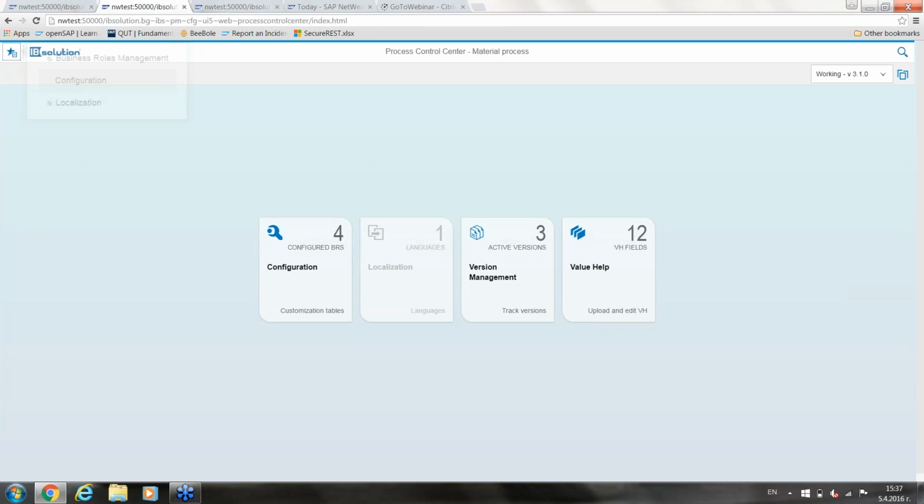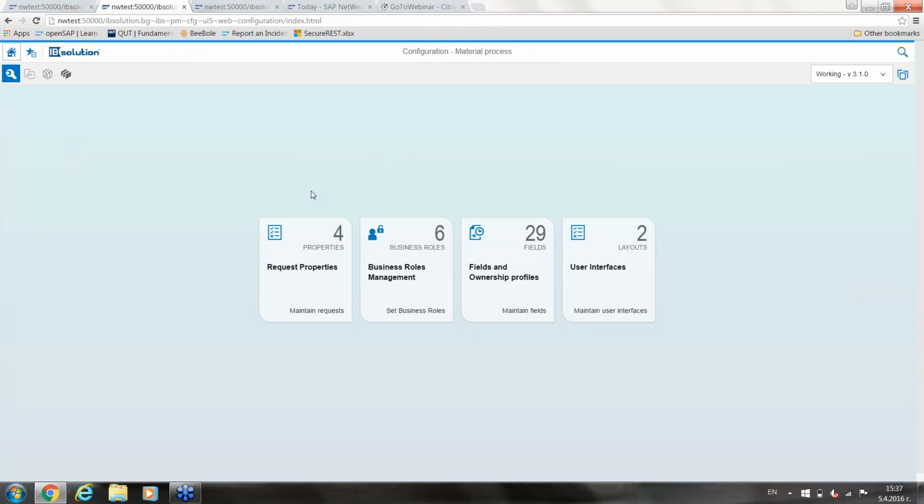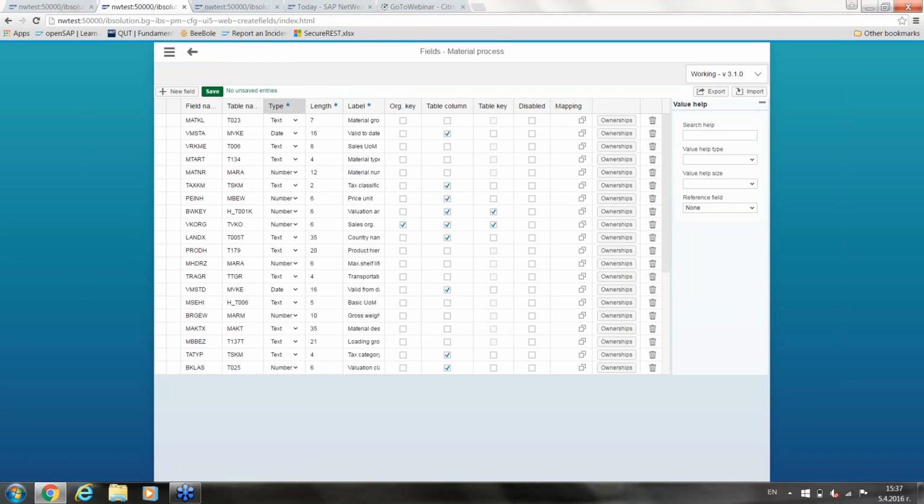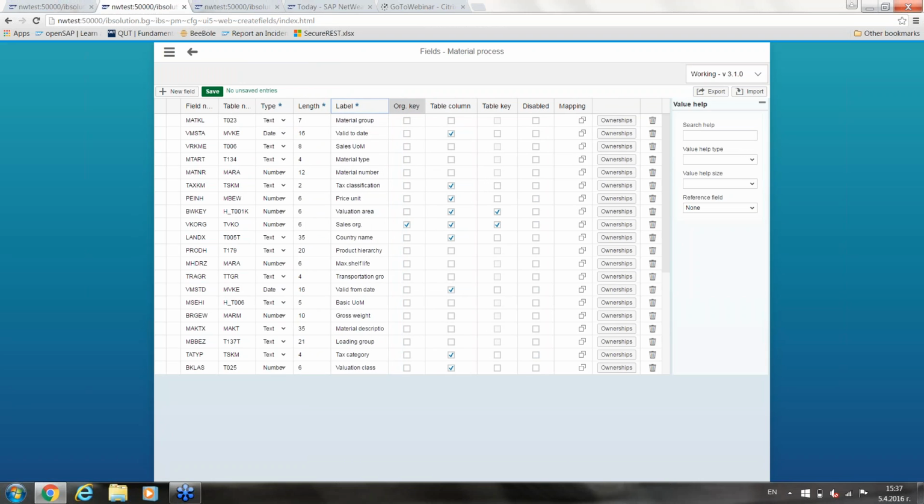So let's focus now on the configuration, where we have different options for configuring some important things about the process. Let's start with the fields. One thing which is very important about the fields is that those are the fields that we'll see also later in the user interfaces inside the process. So here we should define a list of fields which we would like to use, and those fields later will be visible in our auto-generated user interfaces.